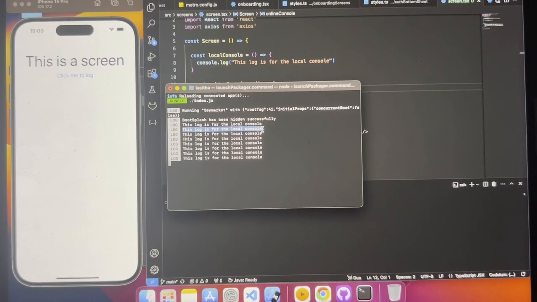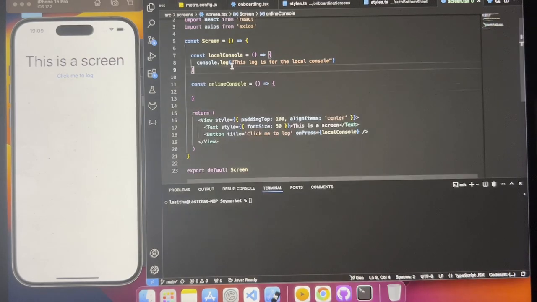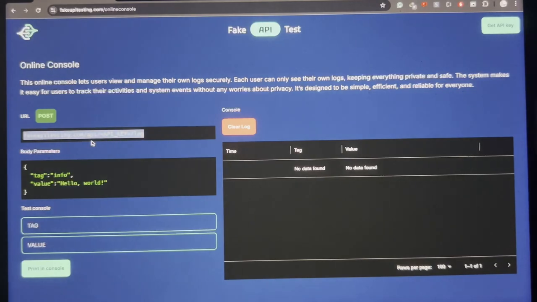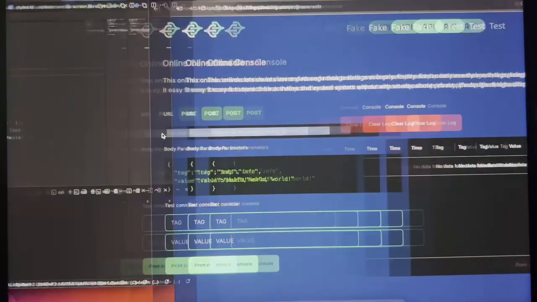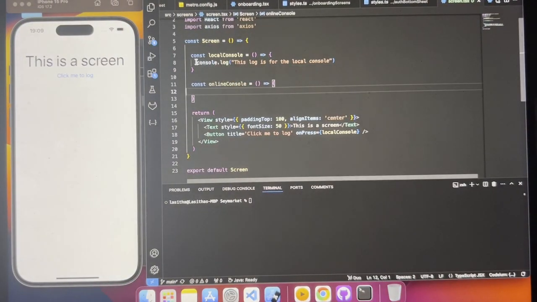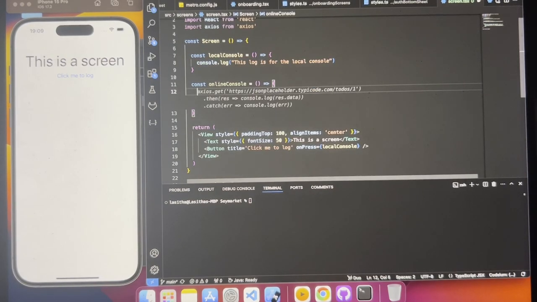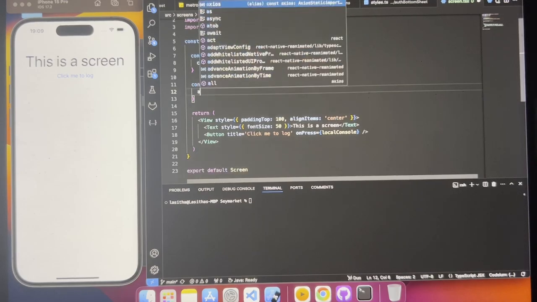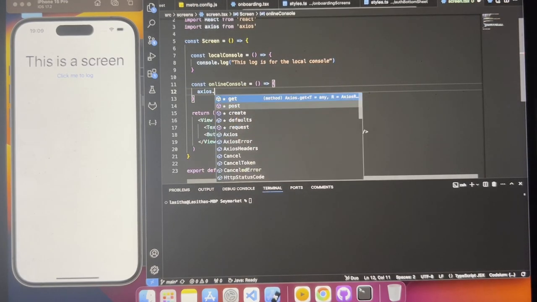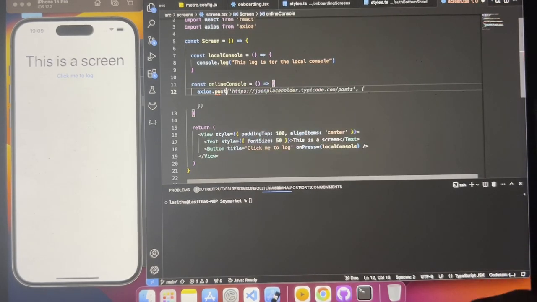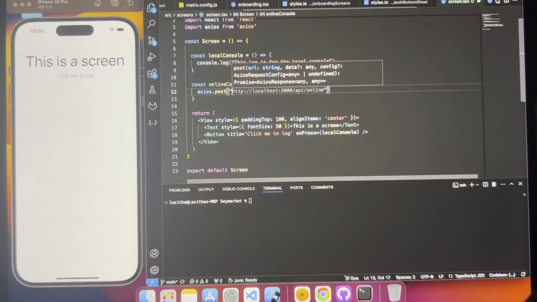You can only see this log in the development stage when you have the necessary tools. Like I said, if you run this application on a device, you wouldn't be able to see those logs if you don't have the tools to do that. So in that case, I'm going to use this tool that I have developed. I'm going to follow the instructions and do the exact same log using the online tool this time. So I'm going to use Axios.post.